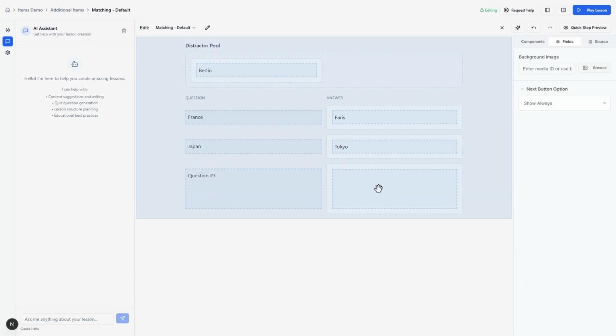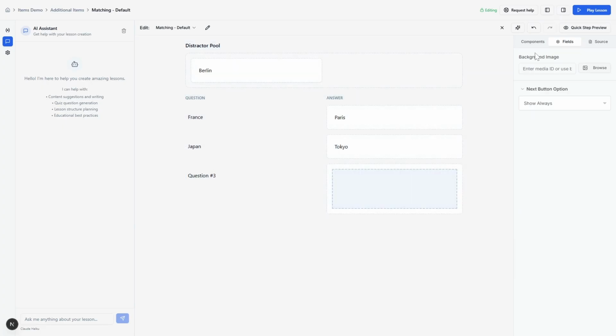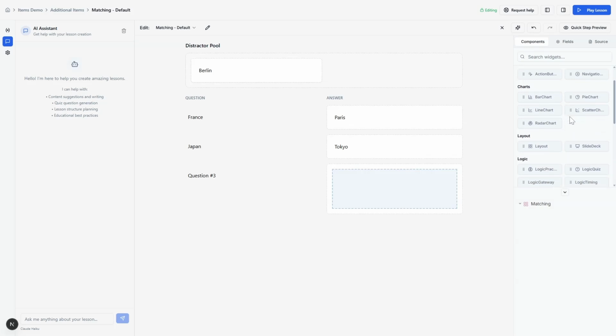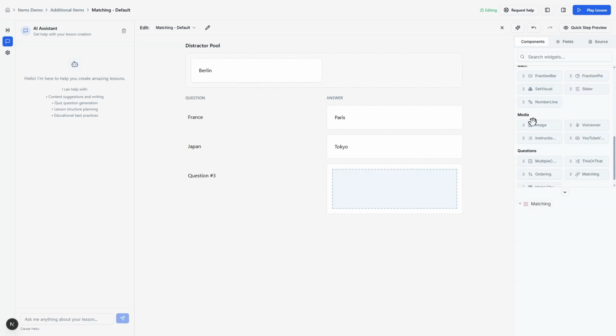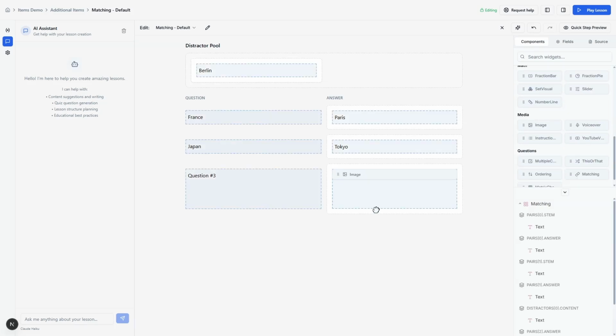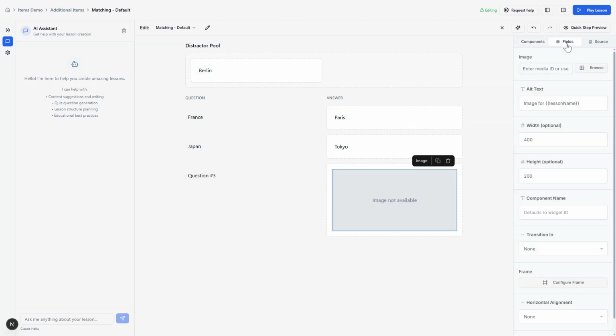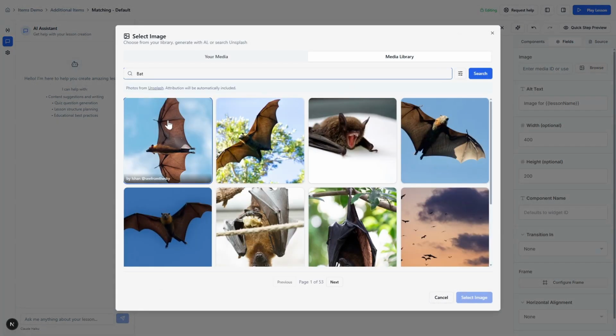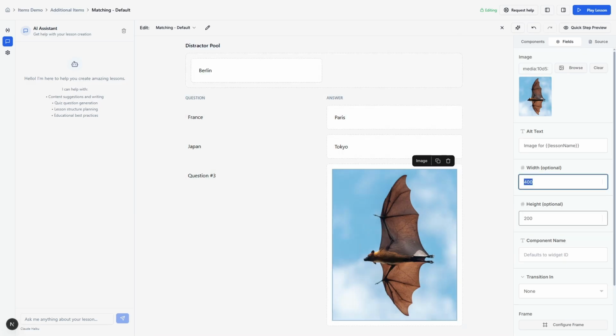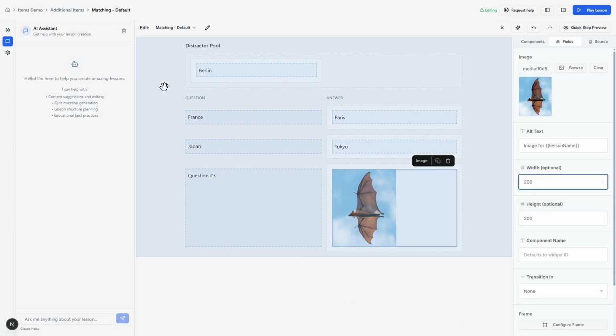But you don't have to use text. I can get rid of that default text component and drag in any of my other types of components. For instance, if I wanted to match images instead of words, I could drag in an image component and select an image. I'm going to make that a bit smaller so it fits better.